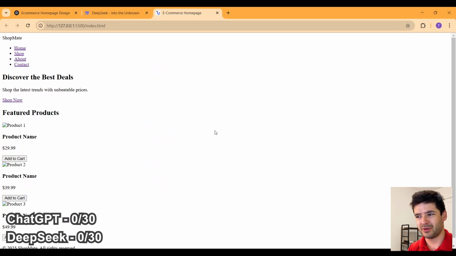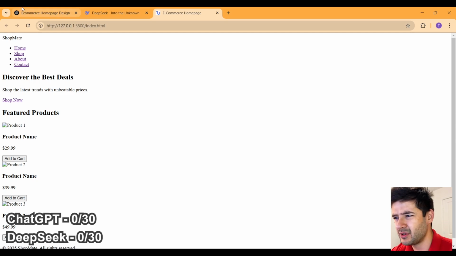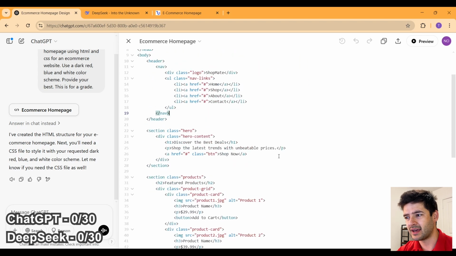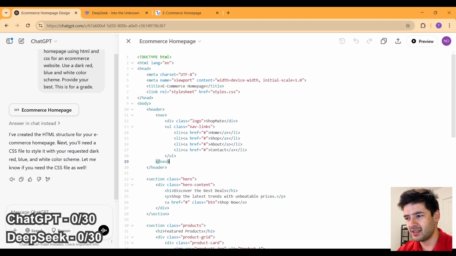So I'm gonna start off with my first criteria here. Does it do what I asked? Yes, it kind of did what I asked, but it didn't provide a color scheme and it didn't provide any CSS. So I'm gonna go back over to ChatGPT, and maybe it put the CSS down below at the bottom, and it says, next you'll need to create a CSS file to style your requested. Let me know if you need the CSS file as well.